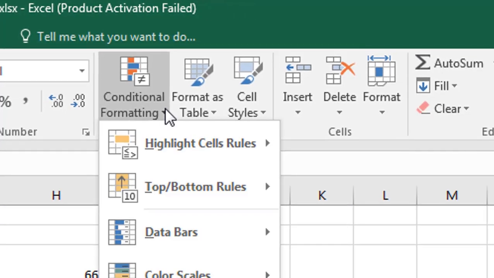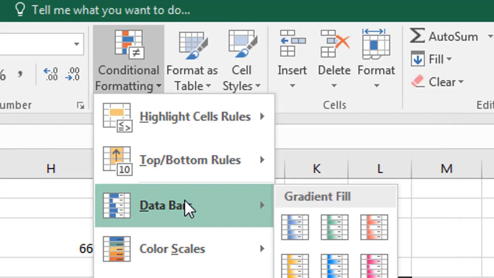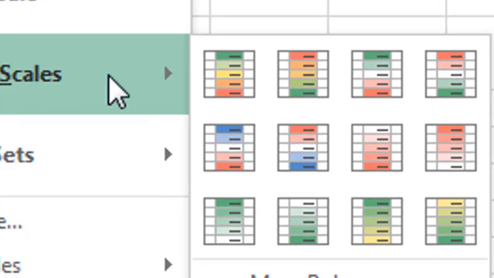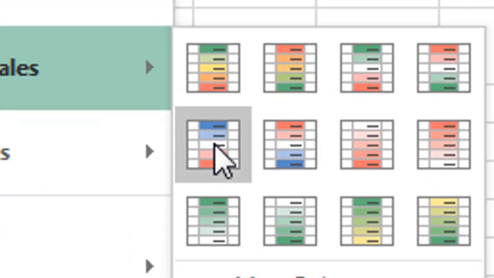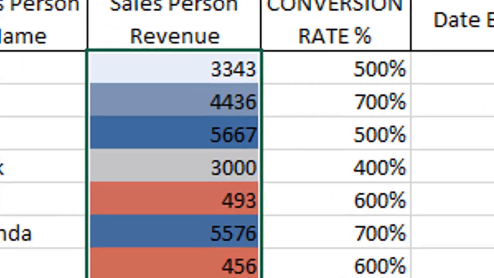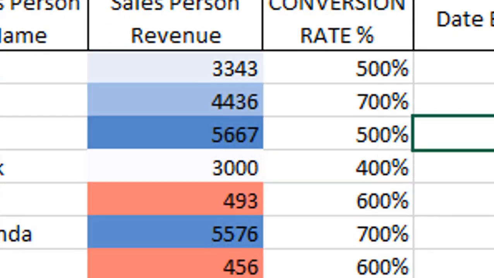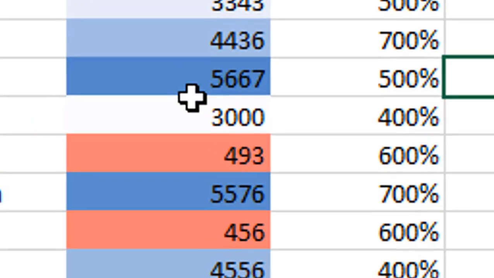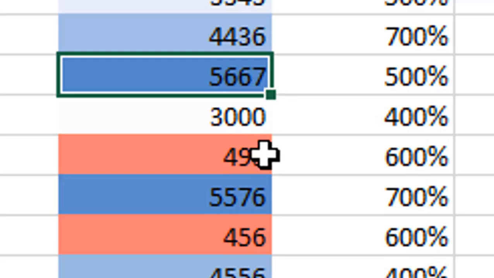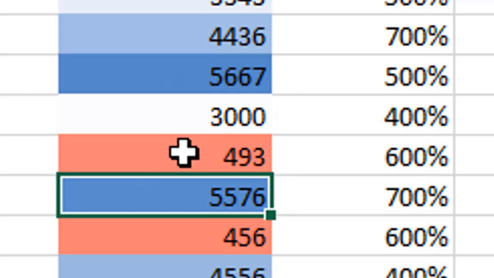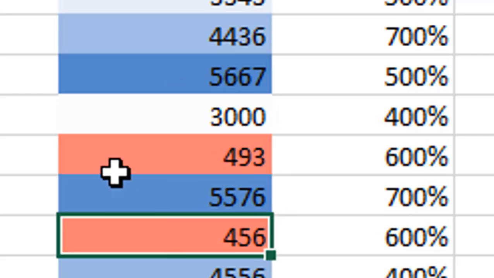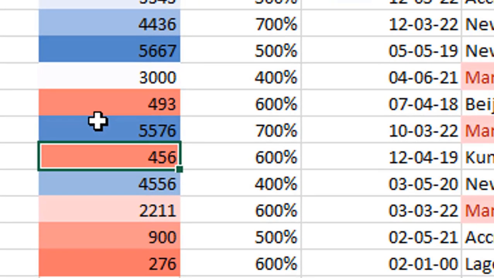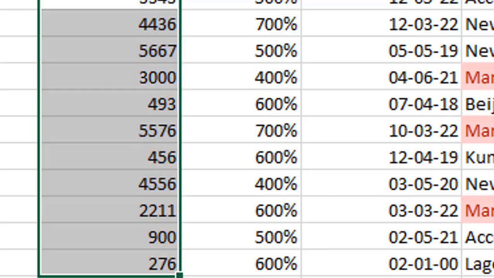You click on conditional formatting and then we go to color scales. Now it's also the same thing but just different colors apply. Let's select this color. What it does is that it groups the values that are close, the numbers that are close to each other in terms of value are given the same color. You have 5,667, 5,576 close to each other. You see they have the same colors. 493, 456, the same color because they are close to each other in terms of value. So that is what this option does for us.